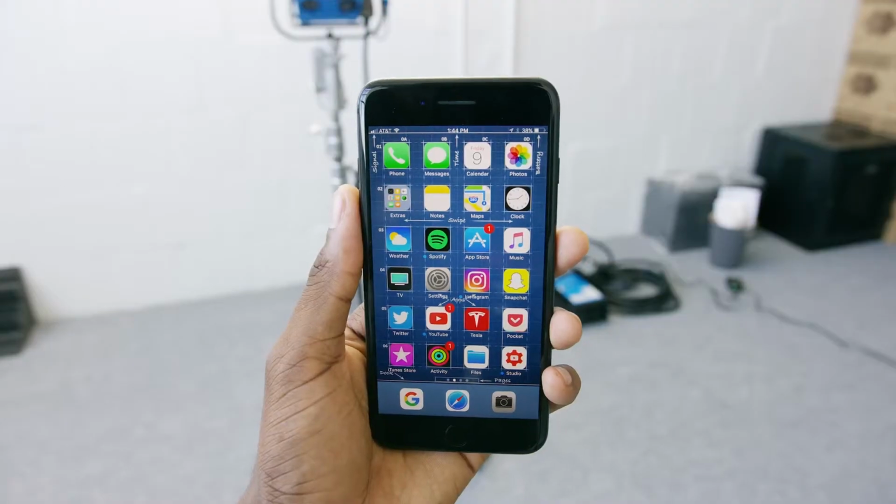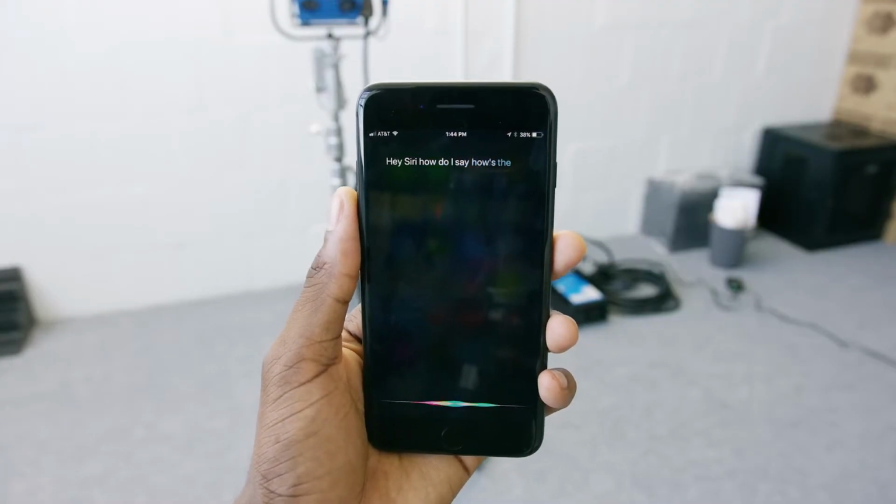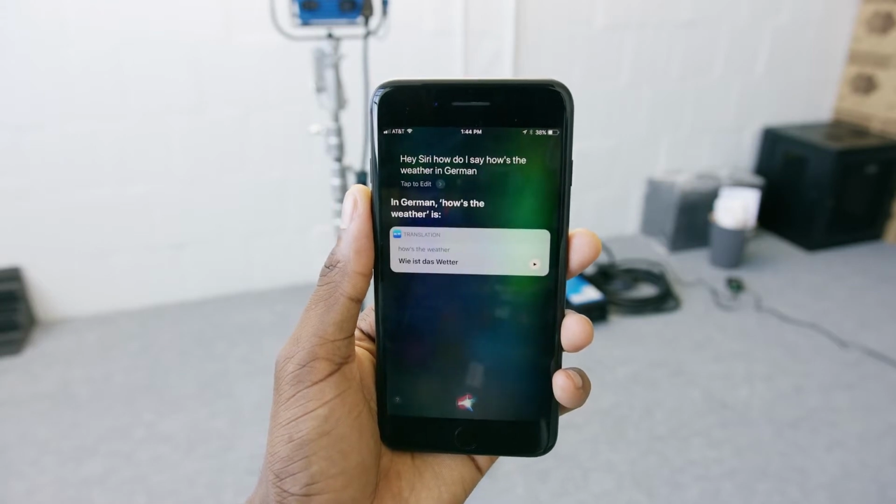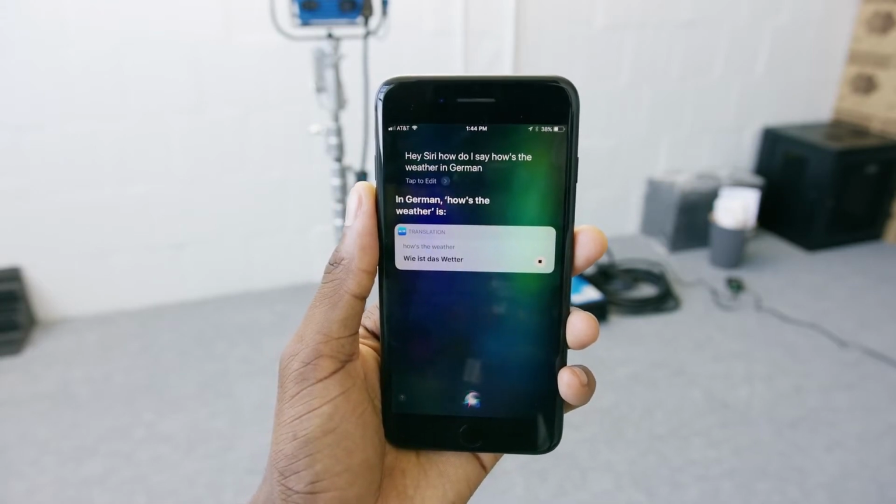Number 3 is the Siri improvements. From the time I've gotten to spend with the new Siri in iOS 11, it's a lot faster and marginally more helpful. First off, it can do live translations now, so if I want to ask it, hey Siri, how do I say what's the weather in German?